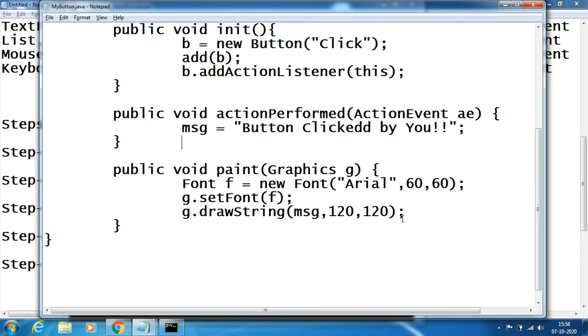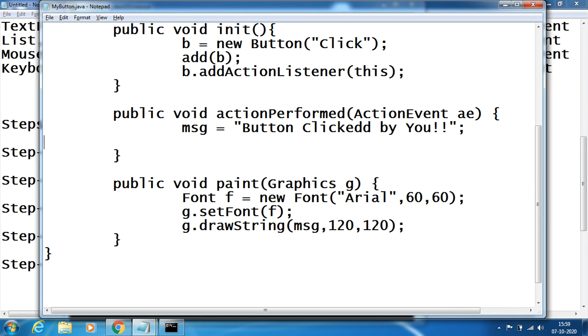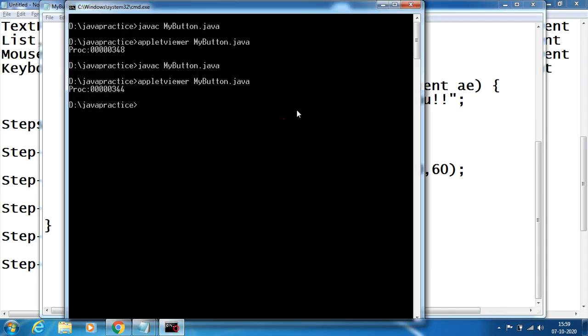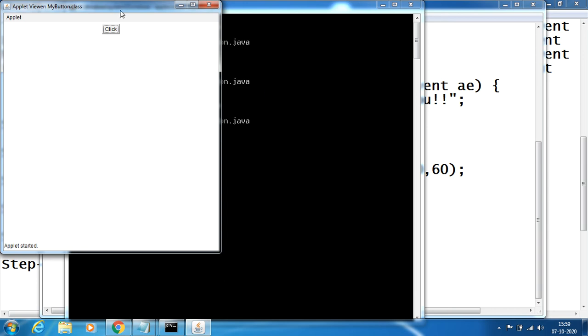The reason behind that, as we already discussed in the earlier program, is that I need to repaint. Because when the paint method is called the first time, it prints an empty message. After this, the action performed method is called and the message is updated. Then I have to repaint. Repaint is the method which calls a method called update internally and updates the paint method again. Done. Now we compile and run, click the button and check.